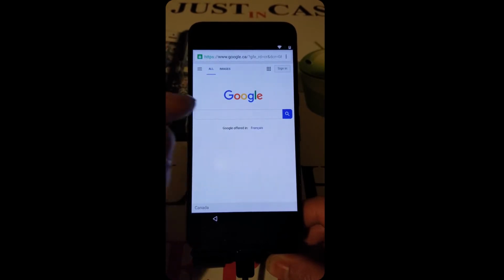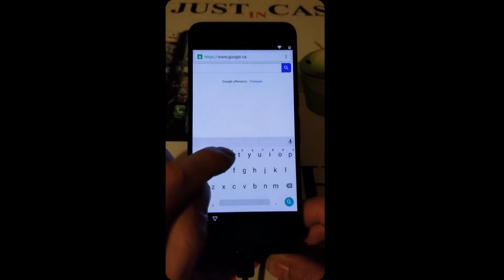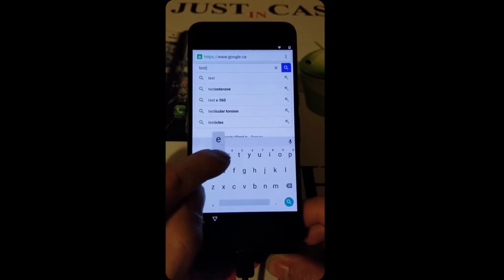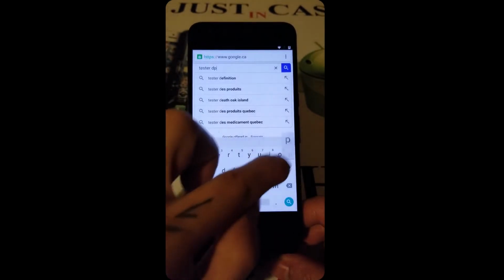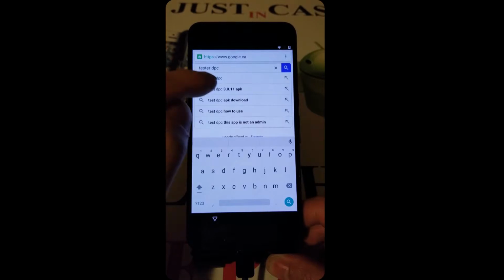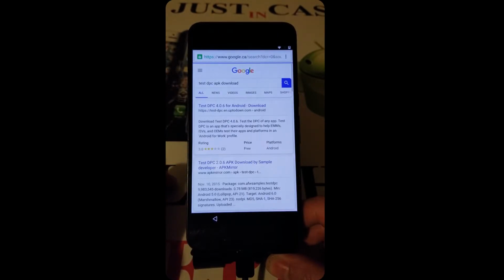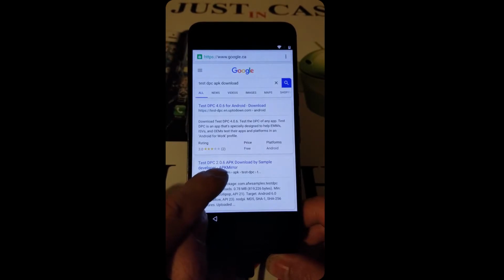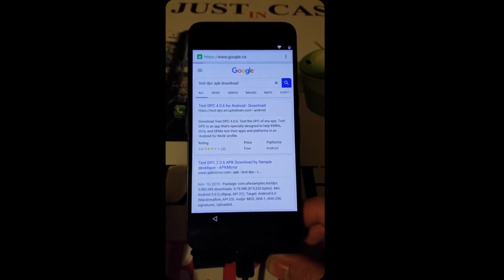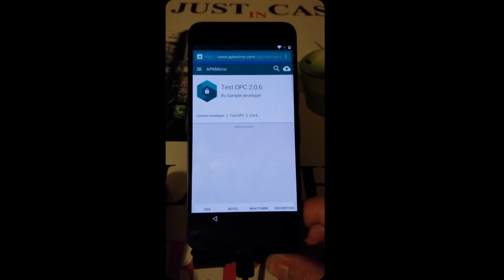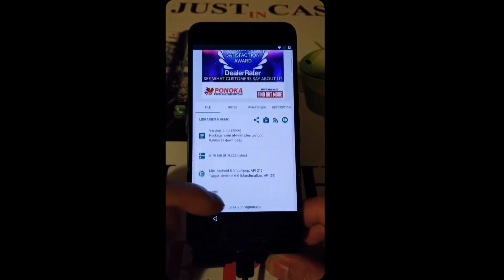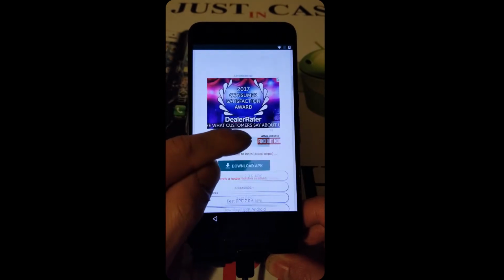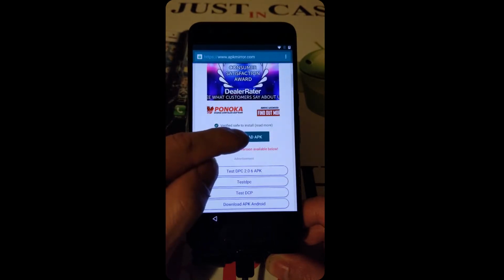So here, you want to type in tester DPC and then download tester DPC APK. Tester DPC APK 2.0.6. That's the one you want. Click on that. And then we're just going to scroll down here. Oops. Scroll down here and download that APK.